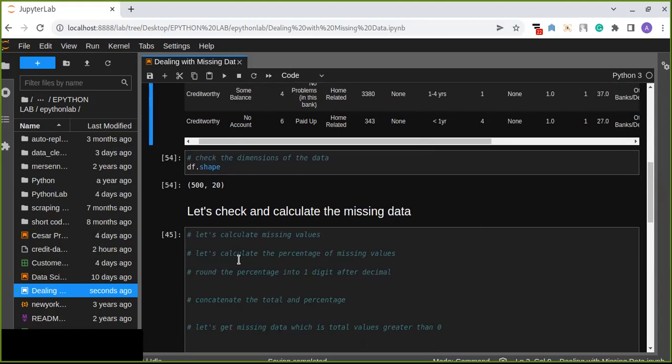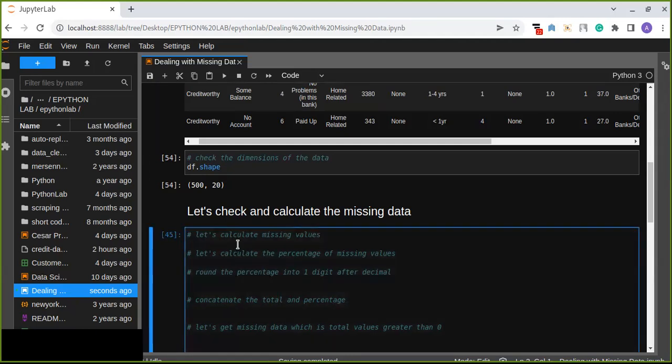Okay, the next step is to check and calculate the missing data. Our target is how we are going to deal with the missing data. First of all, let's calculate the total number of missing data. We are going to use isnull, a method used to identify whether a value is null or not. df.isnull, and we sum up across the column for each null value, then sort the values. Ascending order false sorts the values in descending order.